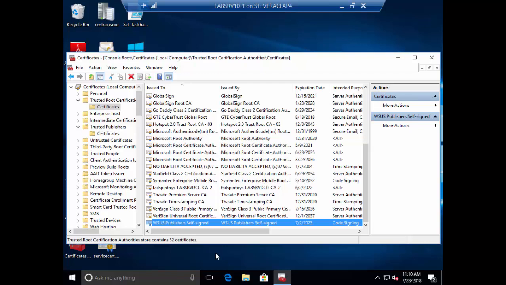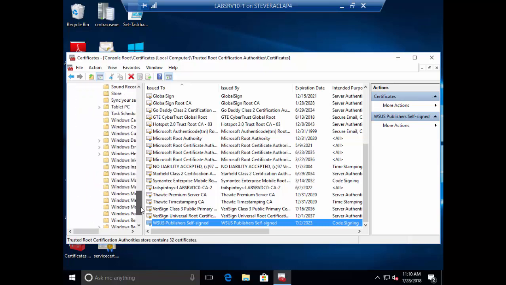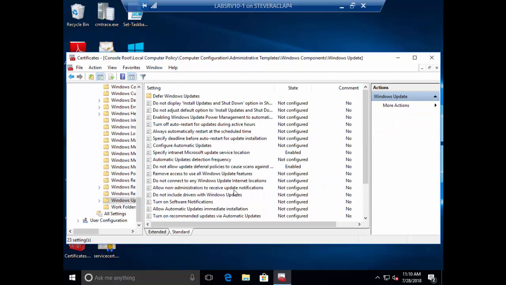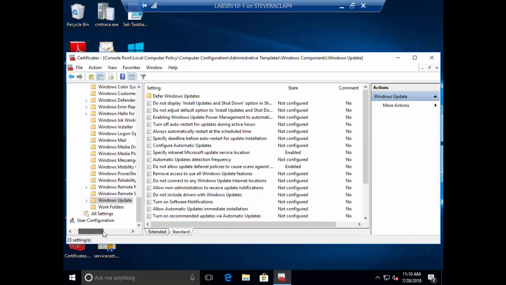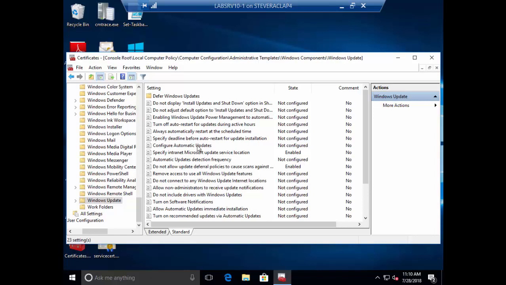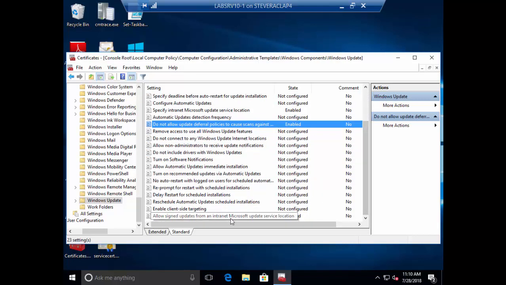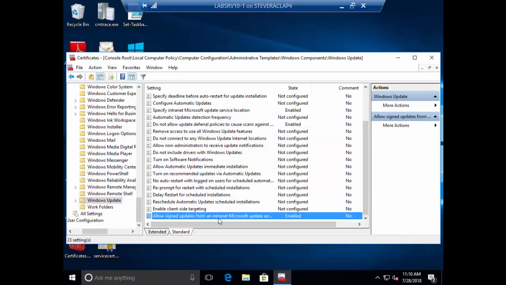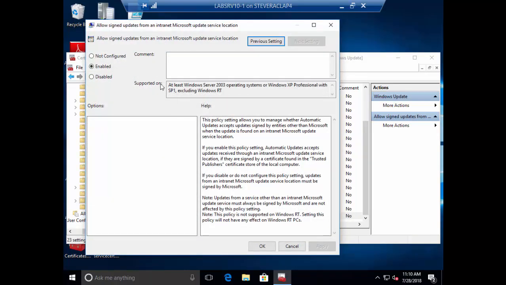Now, in addition to the certificate settings on the client, I also need to configure a GPO setting specifically under Windows Update, right? So ConfigMgr will configure this one for you. Specify intranet Microsoft Update Service location. This one you don't have to have configured. I do in my lab because of some stuff I have going on. But the one that you need to specifically support third-party update SCUP is this one.